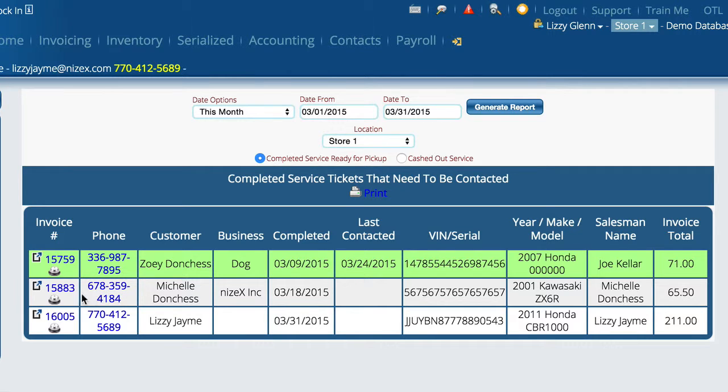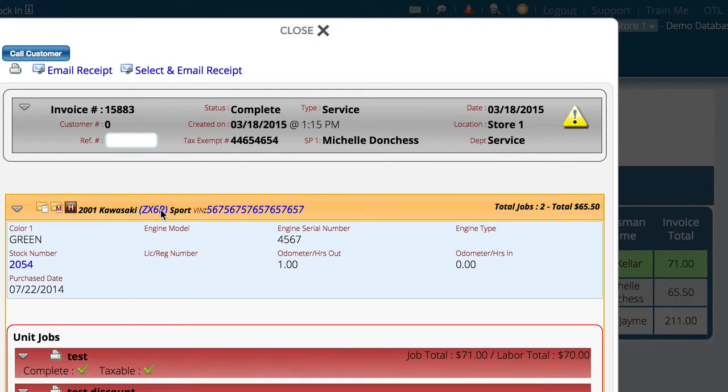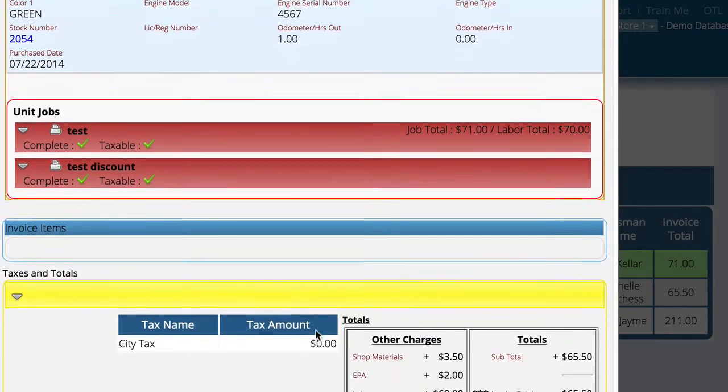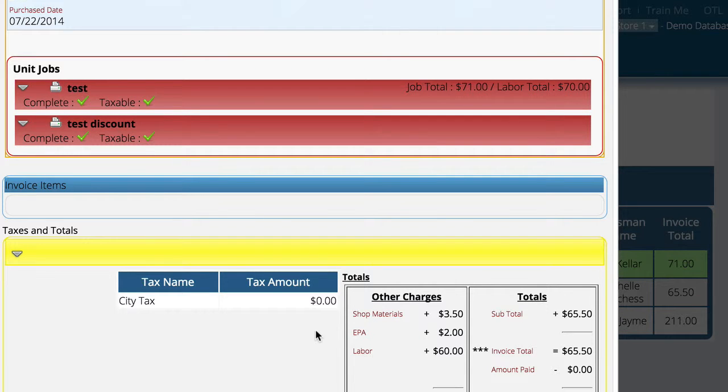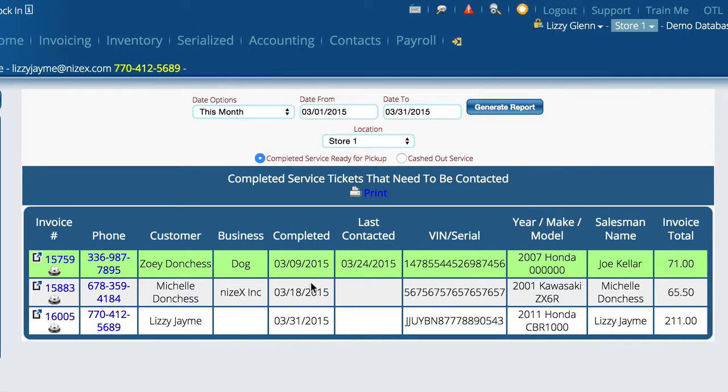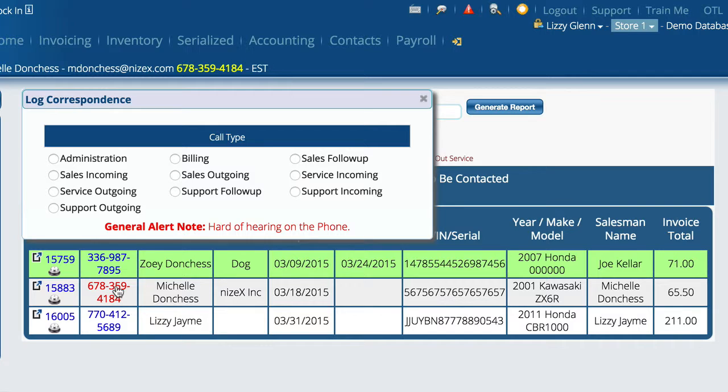One is, from this report, I can actually click this little icon here and open up the original service ticket. So any customer that has a question about their service ticket, we can get to it from right there on the list. We don't have to leave and go do any searching or anything. In addition, you'll notice their phone number happens to be a link. And if I click on their phone number, it'll actually open up the call screen for me to actually start logging the telephone call. So we're going to say that this is a service outgoing call.